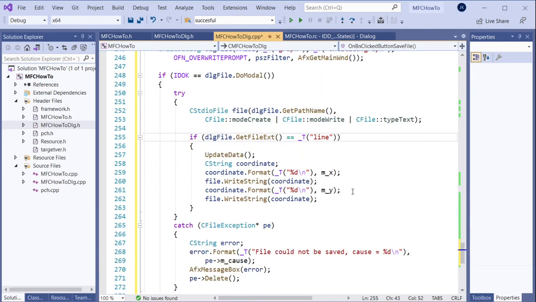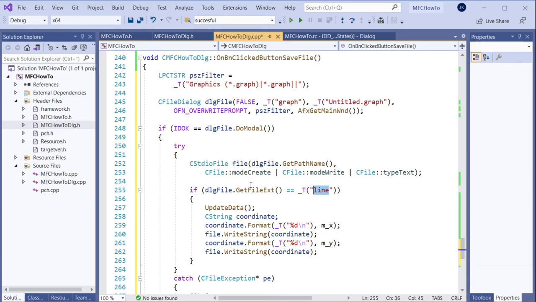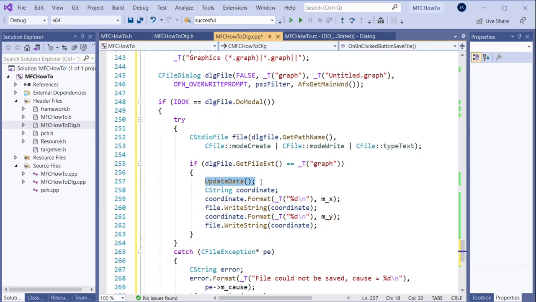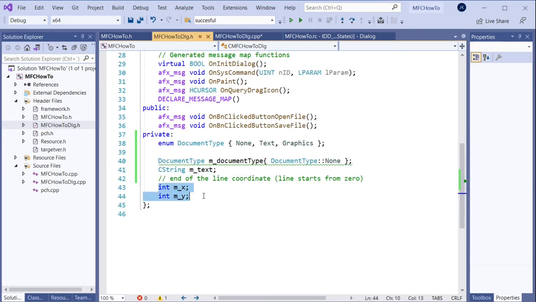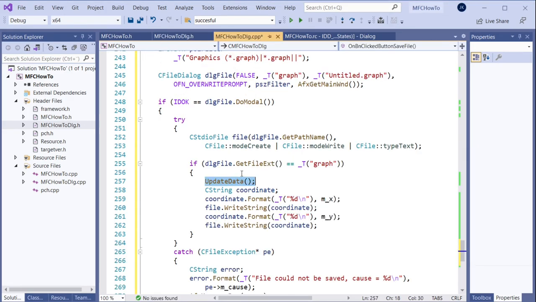Yes, so here I'm just double checking that it's a line. Well, it can't be anything else, can it? I'm not sure, but I think it's good to double check it here. The extension of the file which was selected as a file name needs to be graph, because otherwise it doesn't make any sense to try to save that line. And then we do update data. That will take the value from those edit boxes and put those values into these two variables. So it will update these two values correspondingly to the edit boxes.